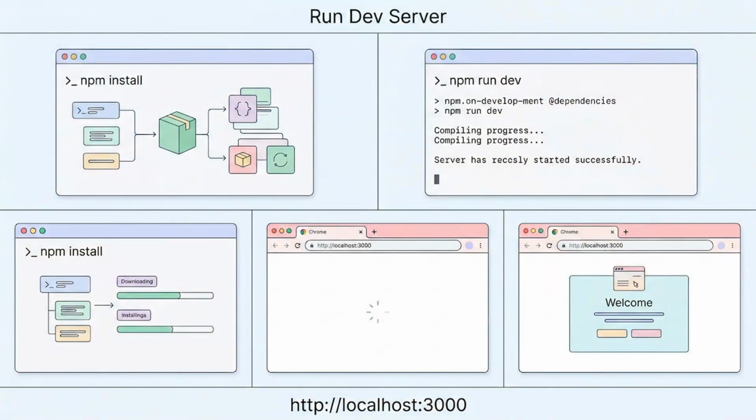Install dependencies and run: npm install, then npm run dev. Open http://localhost:3000 to verify the base app before AI modifications.